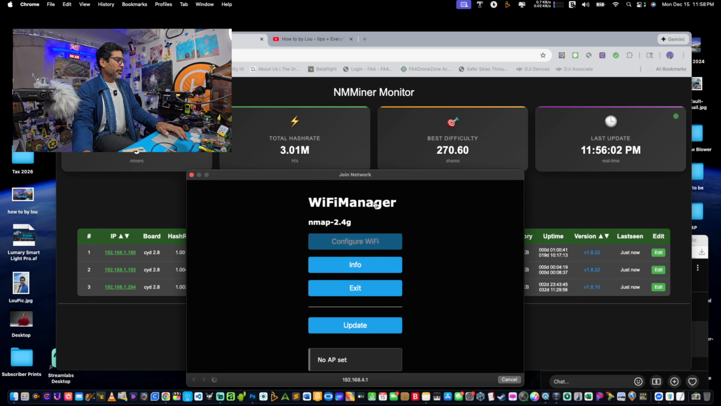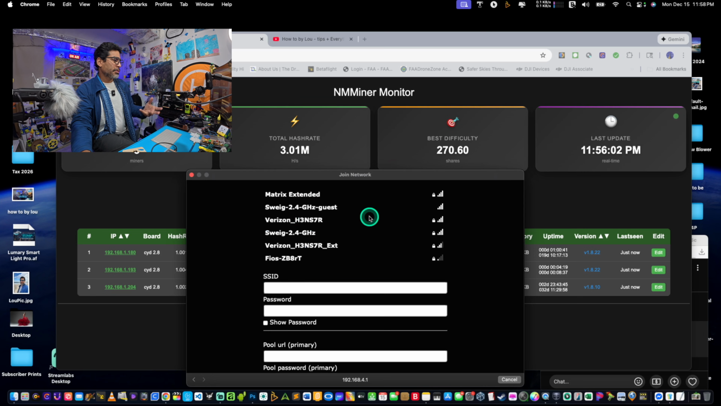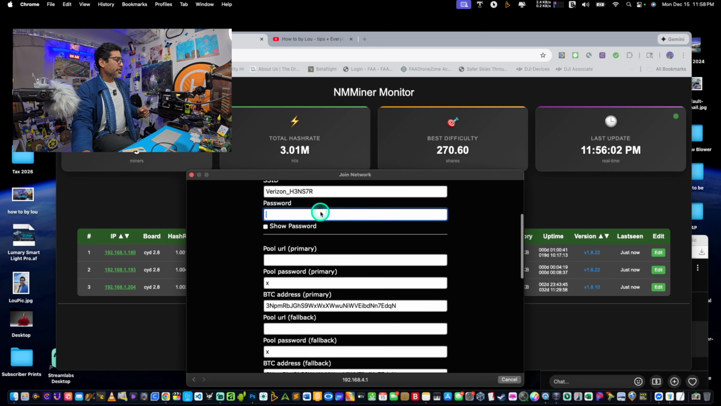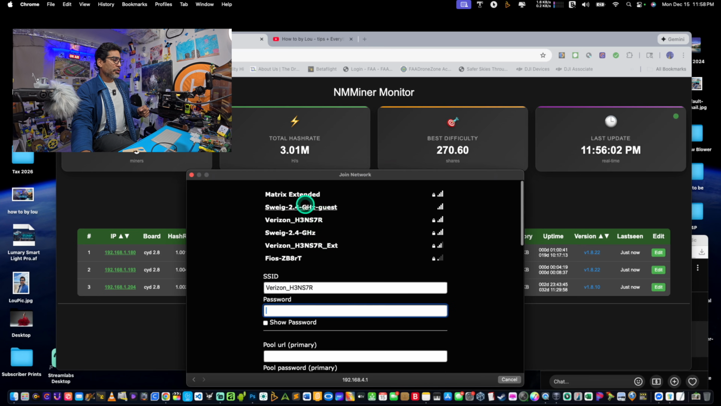Wait for it to load. It should be an experience similar to that at a hotel. Once you connect, we're going to type in our Wi-Fi password. Choose your Wi-Fi network. Type in your Wi-Fi password. Once you have that, don't press anything yet. Now you're going to scroll down.